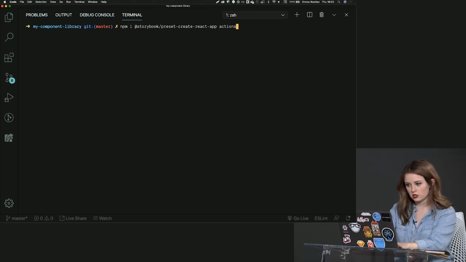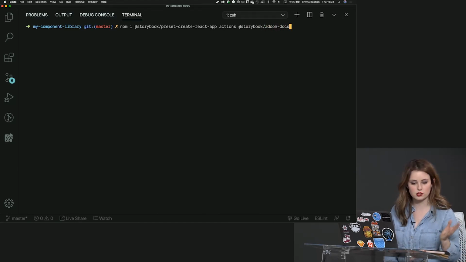We're going to install actions. I have to believe that's Storybook actions though. We'll find out. And add-on docs. Okay, so those three. And those are on the website. Feel free to go grab them in the using add-ons section.